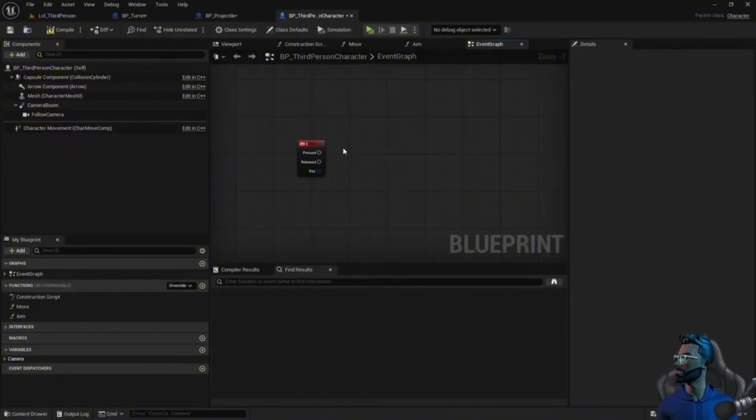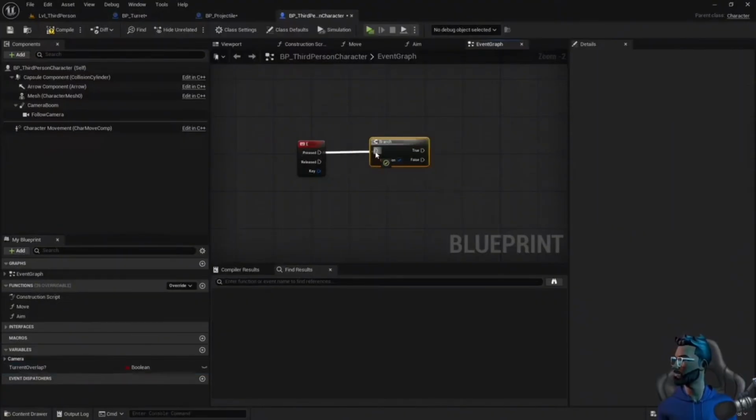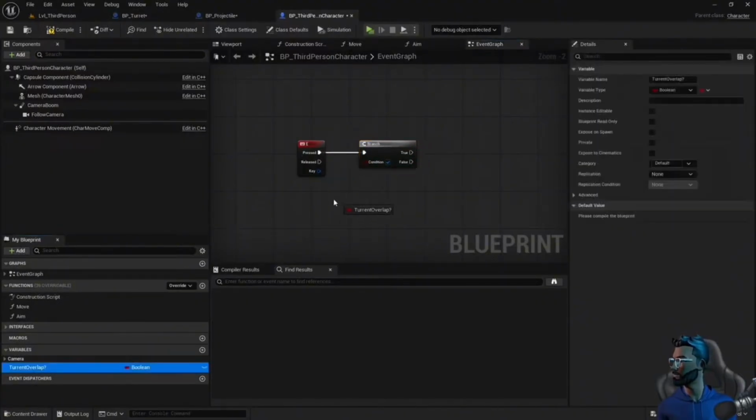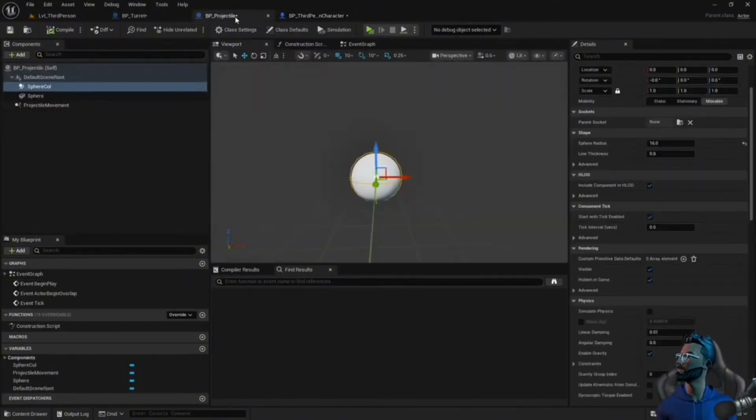Alright, so what we want to do is, if overlap, I guess we can make a new variable, a Boolean, and call it turret overlap, question mark. Right here we'll have a checker. Set this to false by default. It's already set to false.